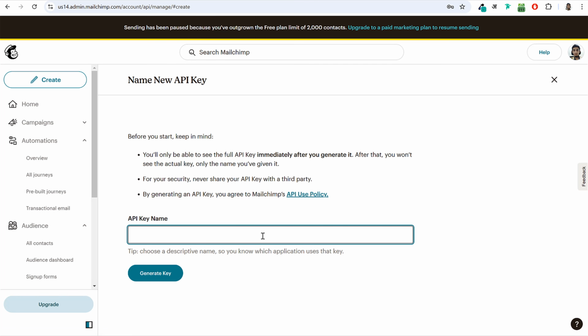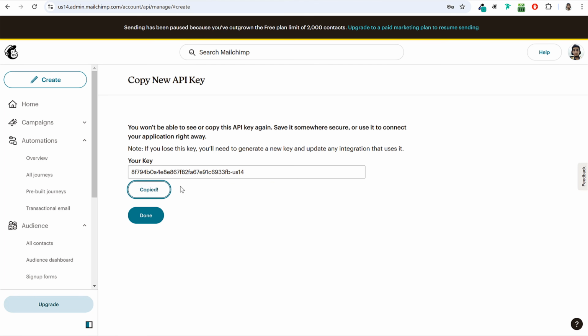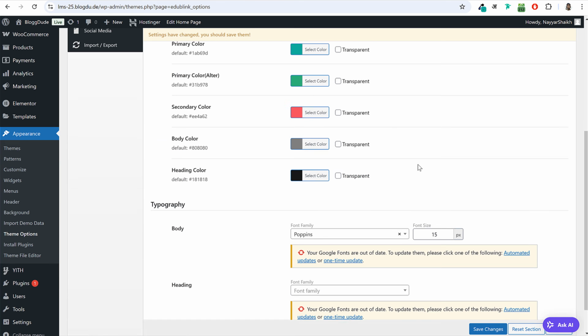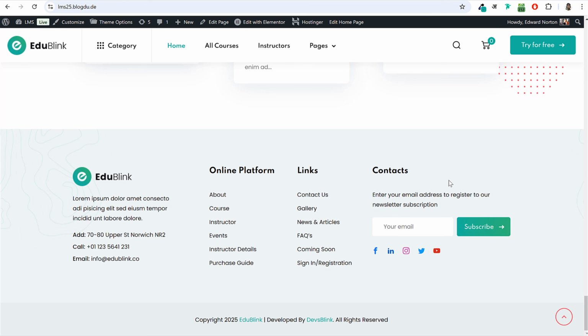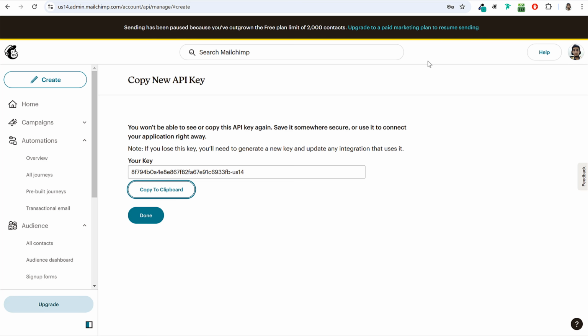You can name it anything you want. I'll name it LMS123 or whatever. Click on generate key. Now you can simply copy the key and paste it under this option. Okay, now whenever somebody enters their email address over here and clicks on subscribe, they will be added to your MailChimp list.